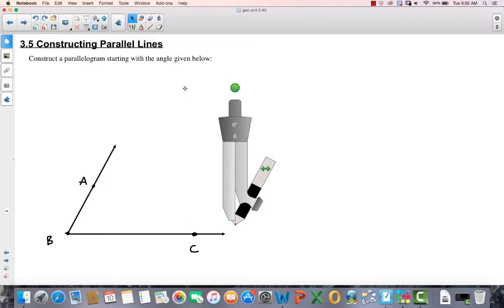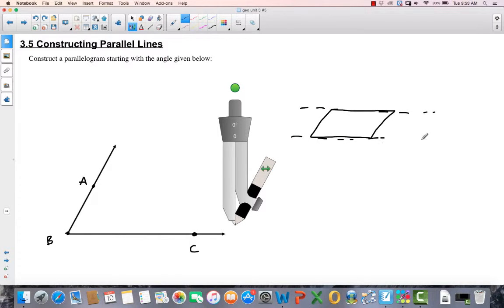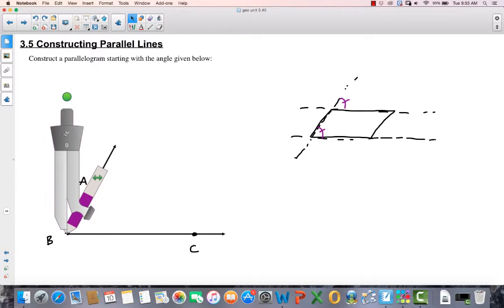On a parallelogram, if we have something that looks like this, really this is two parallel lines, that line and this line, with a transversal cutting through. So what we want to do is make this angle right here equal to this angle. We're going to start by duplicating angle B up to A.